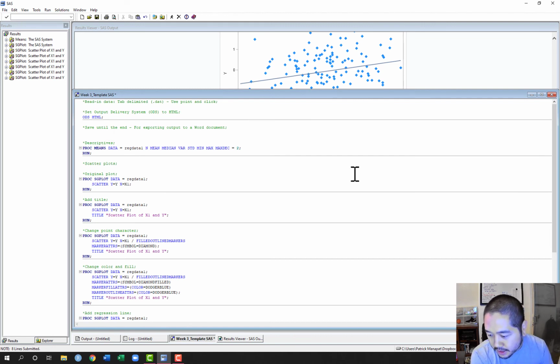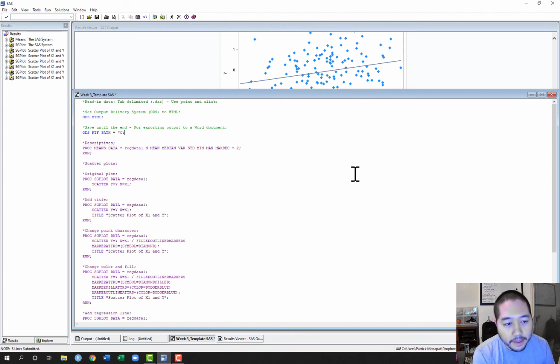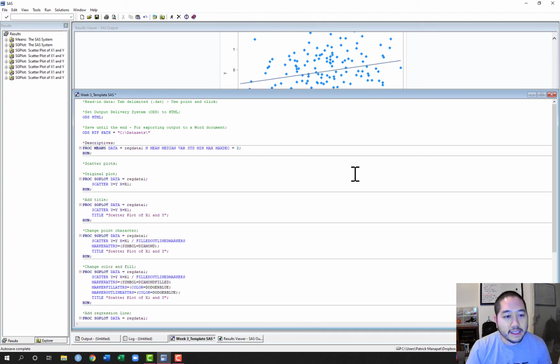what we're going to type is the path. I'll explain in just a second. So ODS RTF PATH is equal to, and then in quotes, we're going to type in the path of where we want to put this data set. So if you remember, my data sets are all in the C drive, in the datasets folder, and so I want to just put this output in the same place. So I'm going to put it in the C drive, and then it's in the datasets folder.